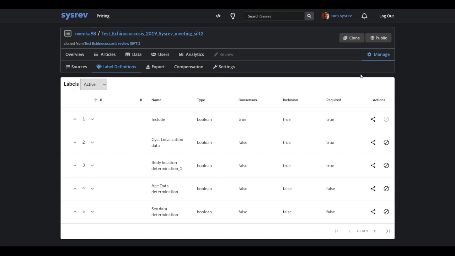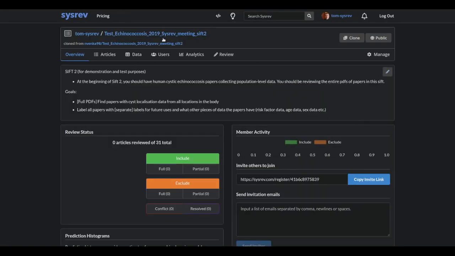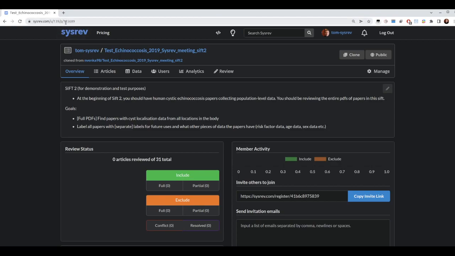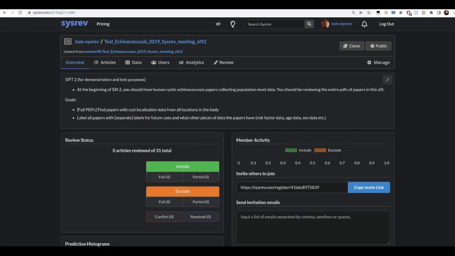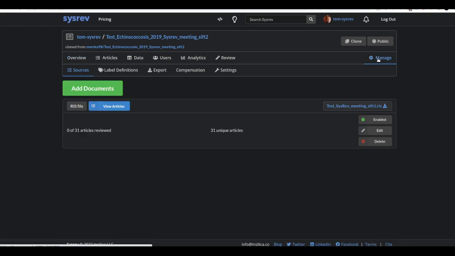A way to do this that's a little bit faster is to just hit the clone button. So if we hit the clone button here, we're going to go ahead and clone this to Tom SysRev. And there you go. We have a new project. It has a new ID right here, 115689. And it has the same articles. You can see 31 articles.